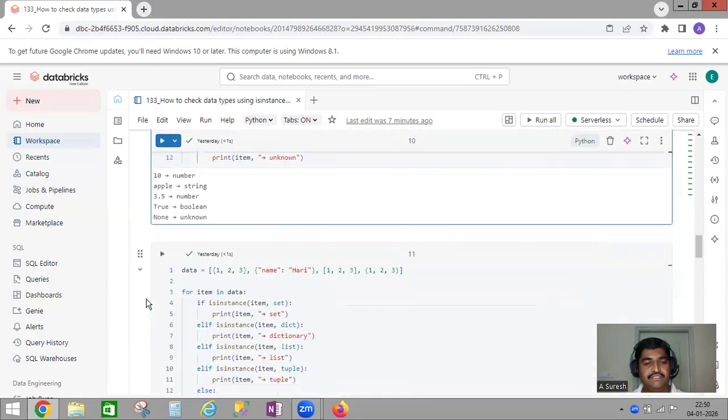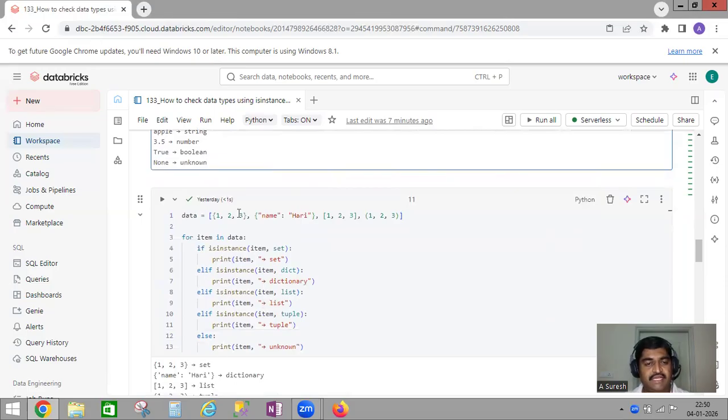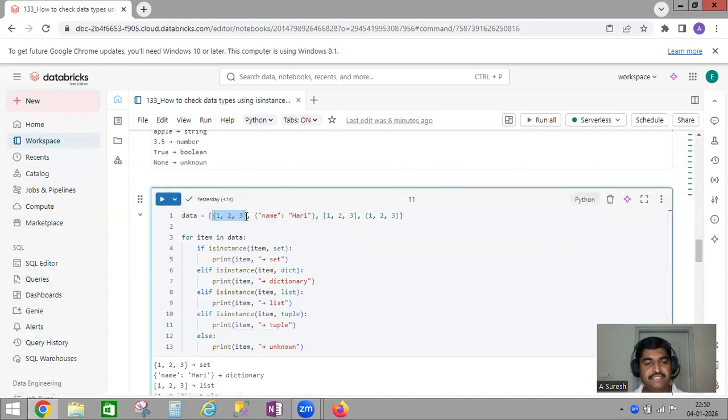Okay, so next, I created one more list of elements. In this list, I added one set, one dictionary, one list, and one tuple. The same for loop I used here: for item in data. Here I changed only the data types. First I gave a set, second a dictionary, third a list, fourth a tuple, and the last one unknown.